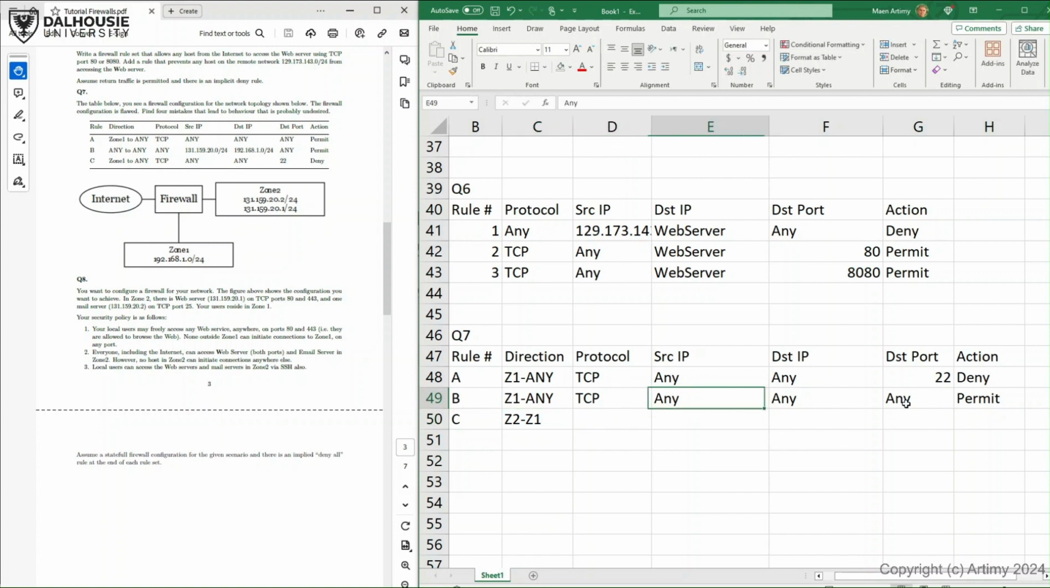And also, I think I said that we need to make this more specific, right? So this one should be more specific. So 192.168.10.0/24, and this also follows the same rule. It has to be more specific. And finally, instead of any, we will specify the rules, the direction from Z2 to Z1.